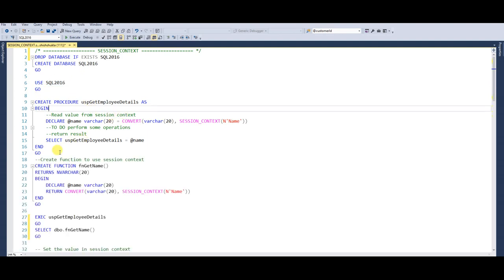So now let's create a simple stored procedure and simple function that get data from the session context and display it. So here I am creating a stored procedure USP get employee detail, and I am getting the session context value of the name key and converting it back to nvarchar 20. So let's create the stored procedure.